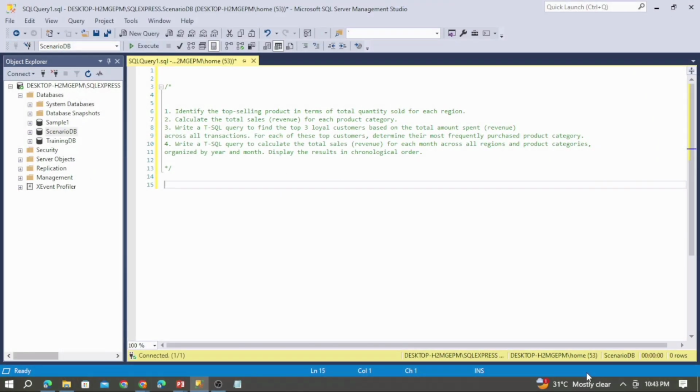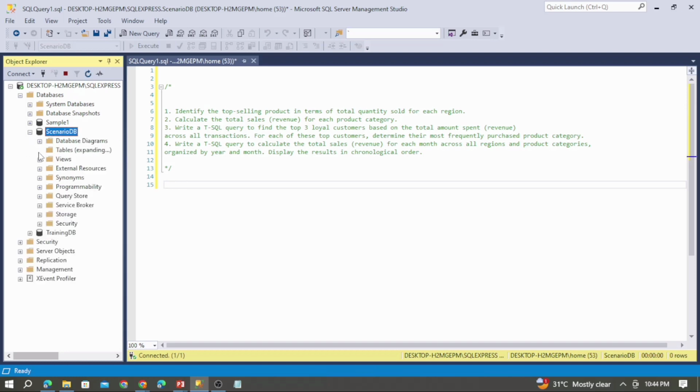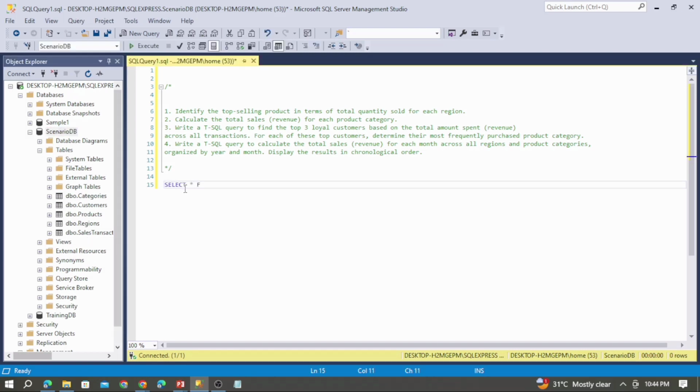Here I have connected to my SQL Server, and we have already created a scenario DB, and under this DB I have provided all the 4 questions that we have seen in the slides. When I open this database, let me open the tables folder. Here you can find all the 5 tables. Let me select them one by one and show you the records available in each table.